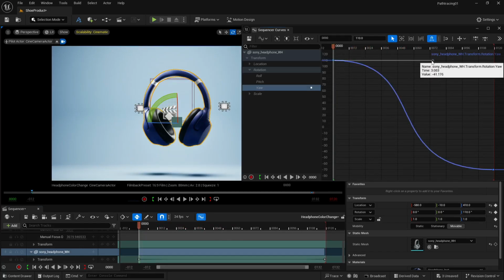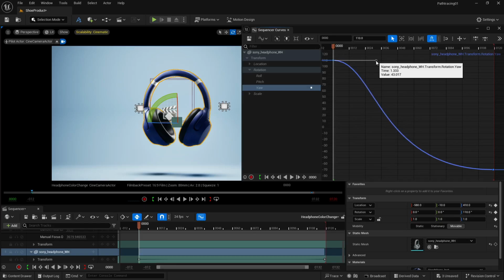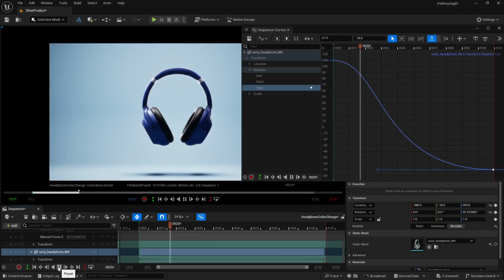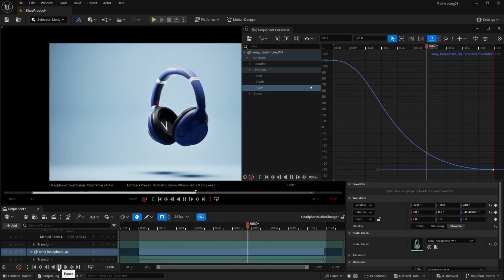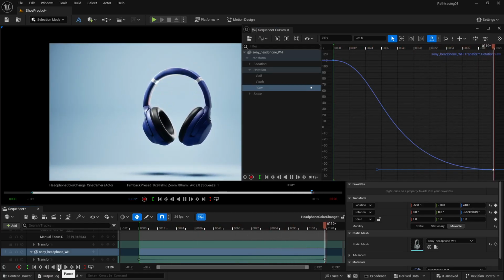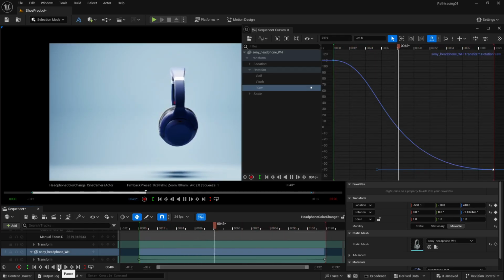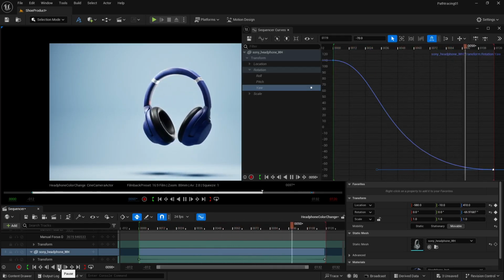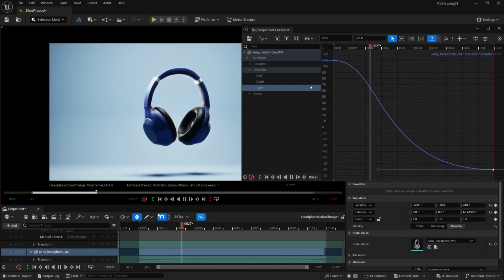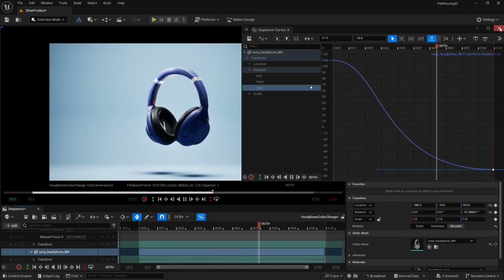So I can definitely change it to something like this by holding the shift key. Yeah, and I want it to be slow, so let's just play it again. Yeah, this is looking much better here. I want something like this. And yeah, this is looking nice. Yep, this is looking really good. So let's just close this.